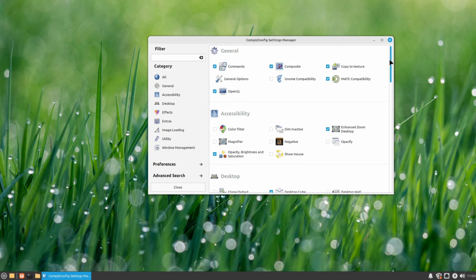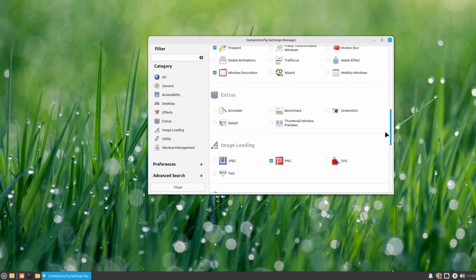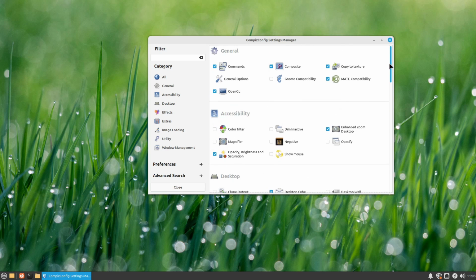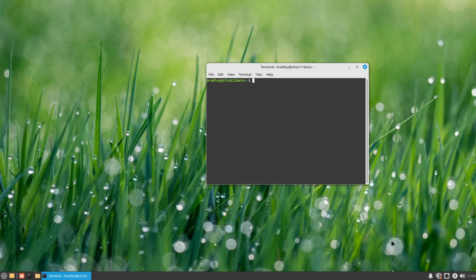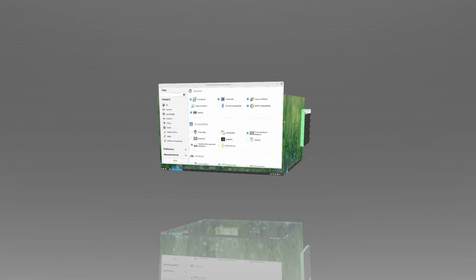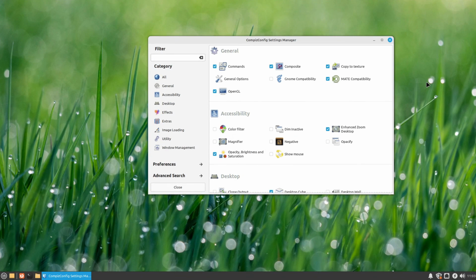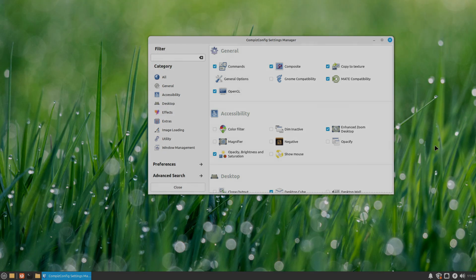So that's a quick look at Compiz Settings Manager, activating Compiz and getting a few fancy effects going. We've got our cube, Expo, and we've played with the wallpapers and a few other bits and pieces. Hopefully that will get you going on your Compiz journey.